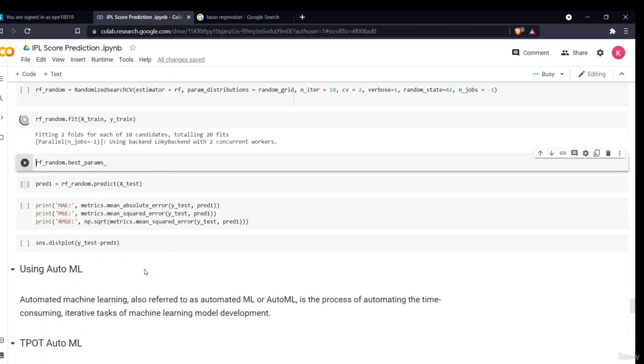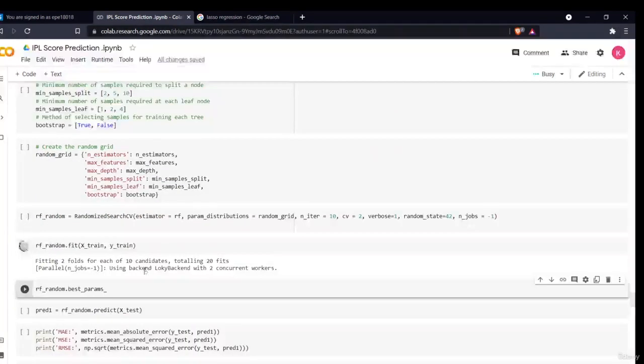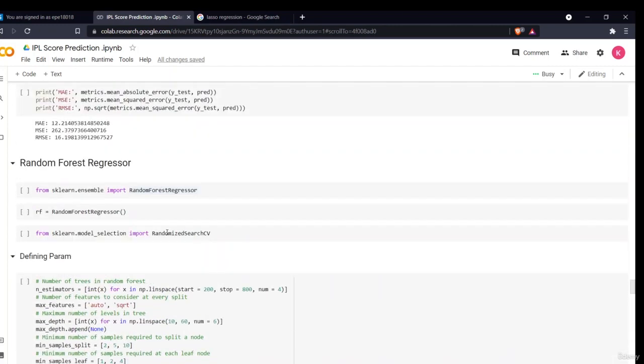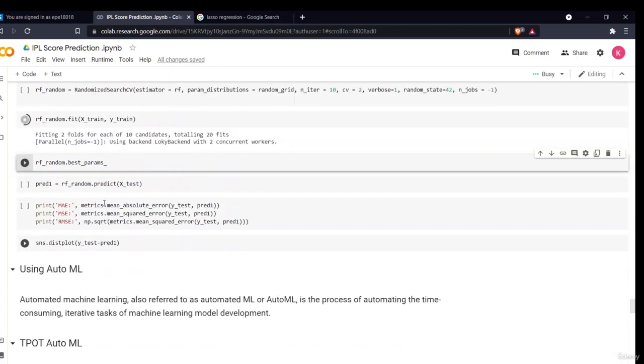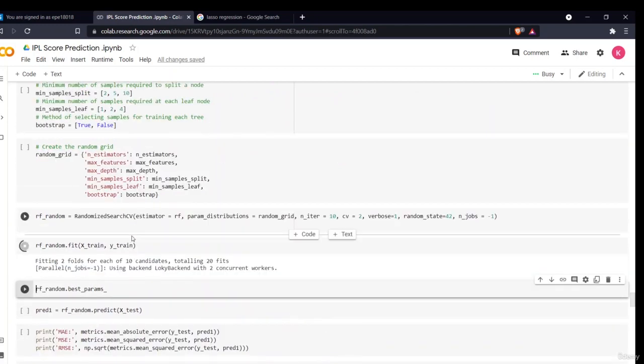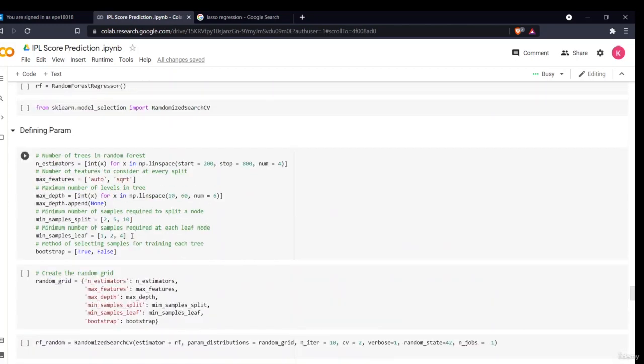So this was all about randomized search CV. It is taking some time because of the randomized search CV model, but you have to do the same thing as what I did in the lasso regression. You predict, then find out the best parameters, predict the results with those parameters, and plot your distribution plot and scatter plot on the basis of these. So this was how you can fit your model with the basic ML techniques.